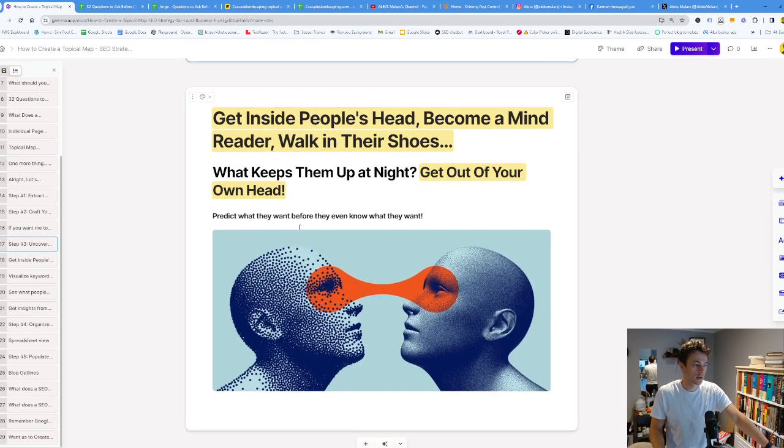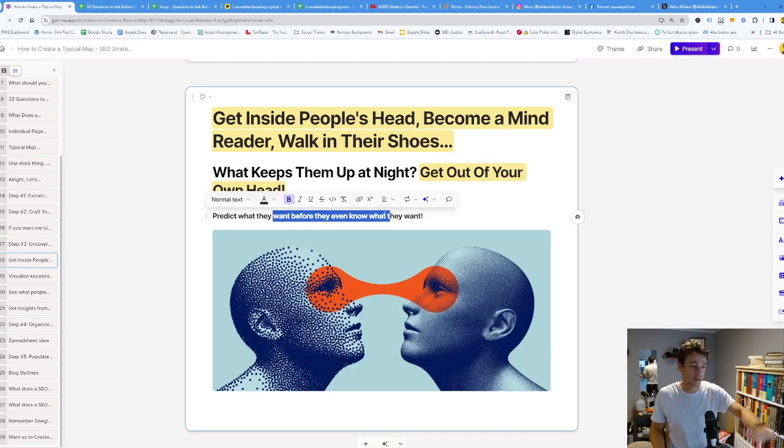And here we go. This is the key takeaway. If you guys don't take anything else from this except trying to figure out the questions, get inside people's heads, become a mind reader, walk in their shoes. Got to find out what keeps them up at night. It's deep. Got to go deep to provide value, okay? So get out of your own head, please. We're all living in this bubble. It's the exact opposite when you're doing SEO. You want to completely absorb yourself in this group of people and predict what they want before they even know what they want, all right?